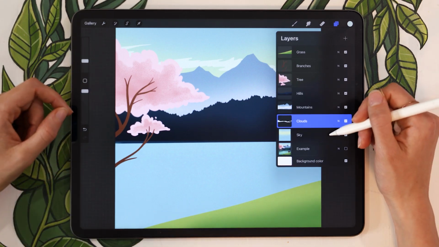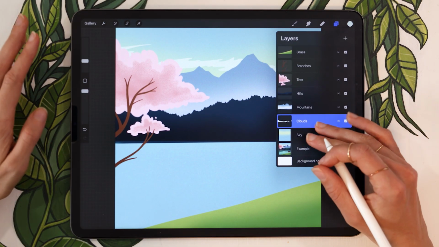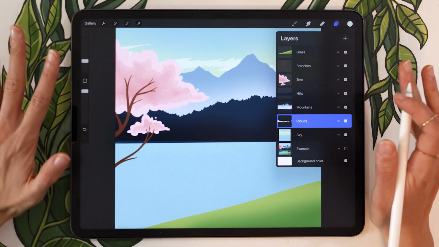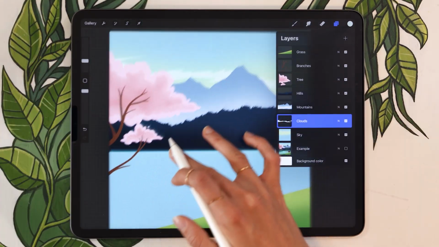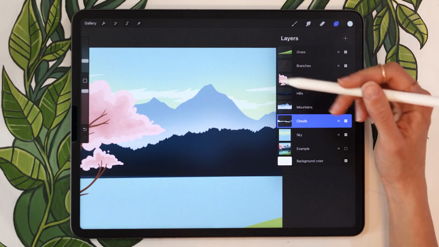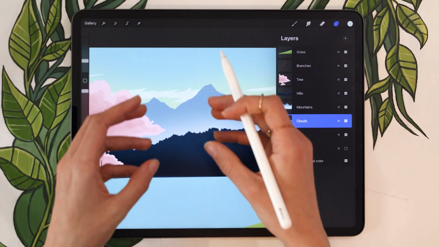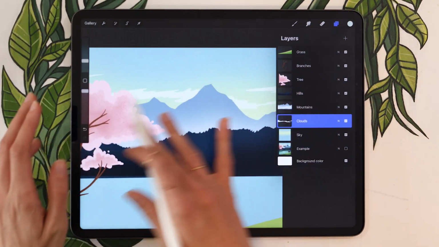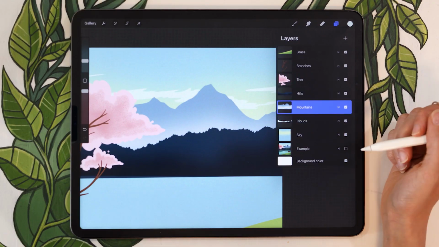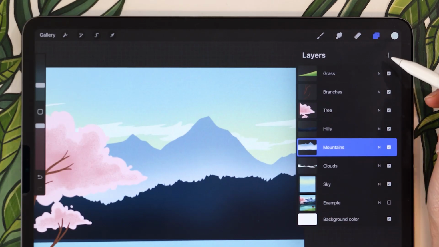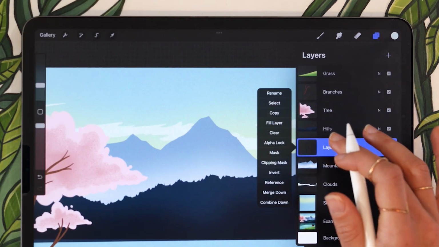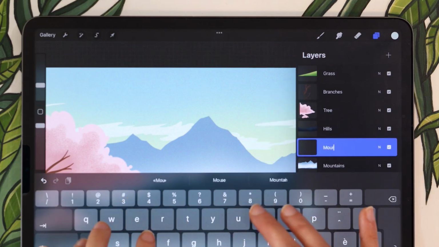I'm going to keep my clouds on a separate layer, but if you wanted to at this stage, you could merge them with the sky. But I'm, again, just going to keep them separate. Now moving forward, we're going to draw some shadows to help us sculpt these mountains, because right now they're crazy flat. So we're just going to create a new layer above the mountains. And we're going to rename that new layer to Mountains Shadows.